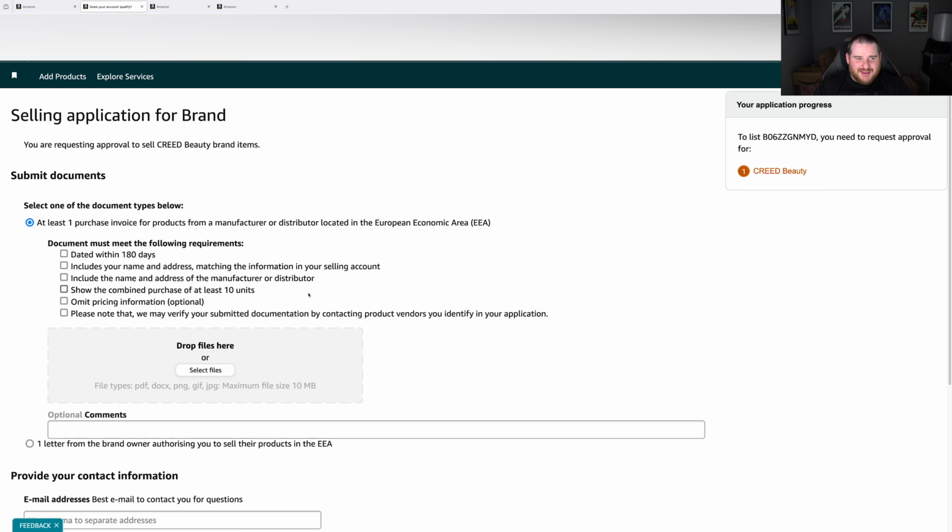And here it tells you exactly what the requirements are. So it needs to be dated within 180 days, so you need to tick that. It needs to include your name and address matching the information on your seller account. So that's essentially your business information. It also needs to include the name and address of the manufacturer or distributor. Cool, that's cool as well.